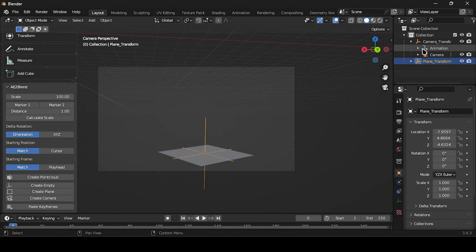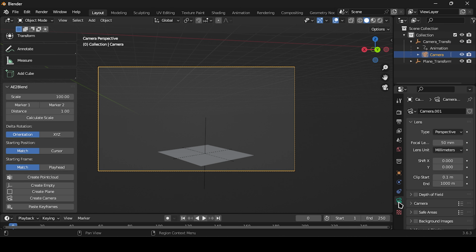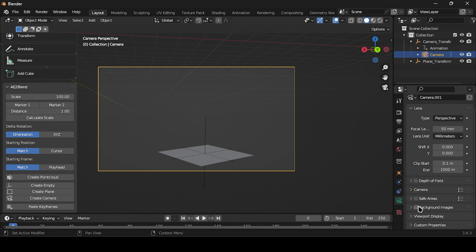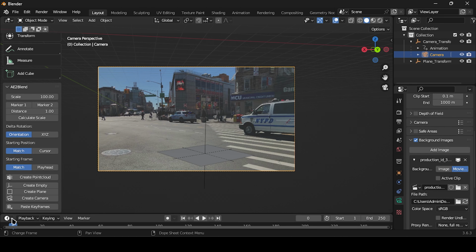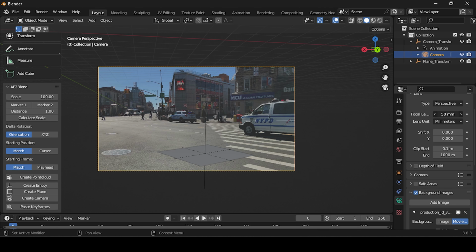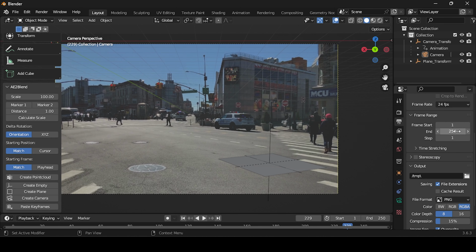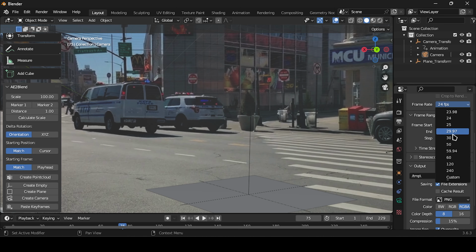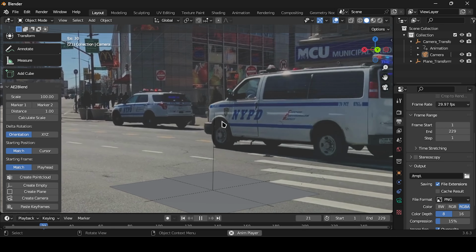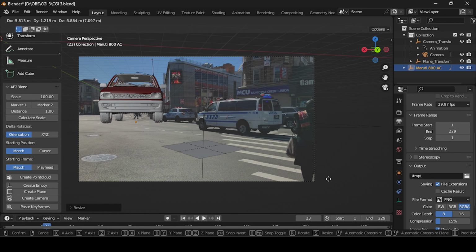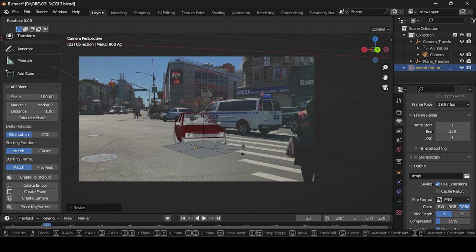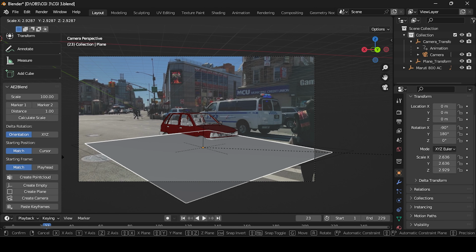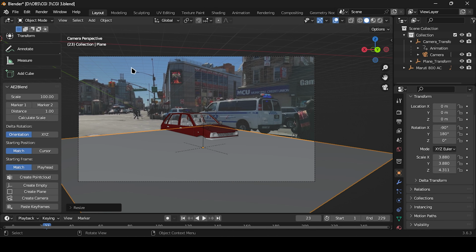Next, let's incorporate the background footage. Adjust the focal length to 36 mm, set the end frame to 229, and ensure the frames per second, FPS, is set to 29.97. Import the car model from Sketchfab, link provided in the description. Then, adjust the size of the plane to make it slightly larger.